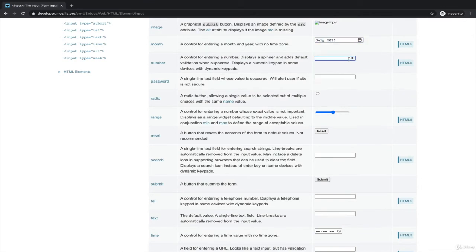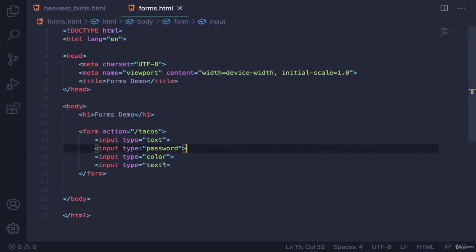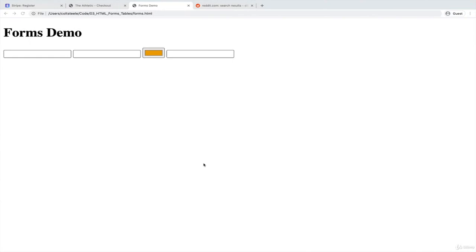A number input. So this looks like a text input, except I can't type letters in here. I can type numbers, and I can use the arrow keys. I'm hitting up and down arrow to increment and decrement my number, and I can click on this right there to do the same thing. So let's get one of those going here. Number, refresh. There's our number input.